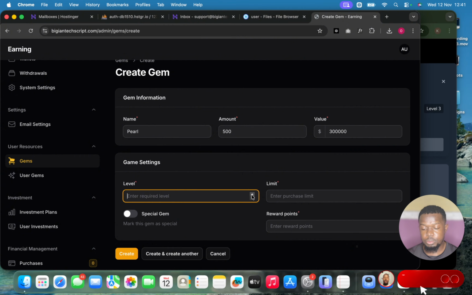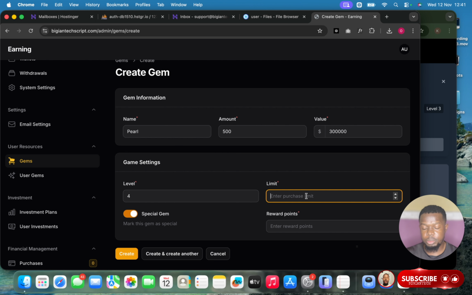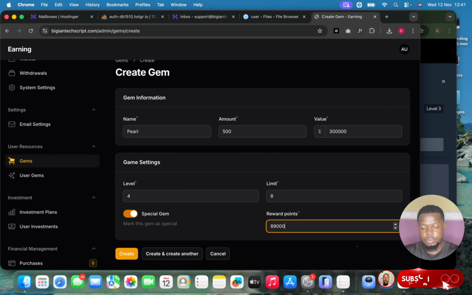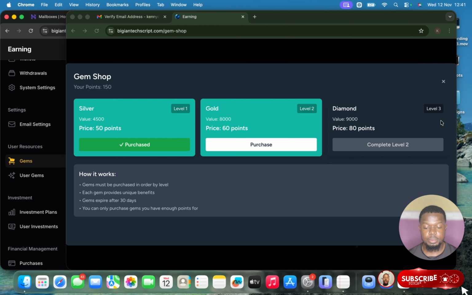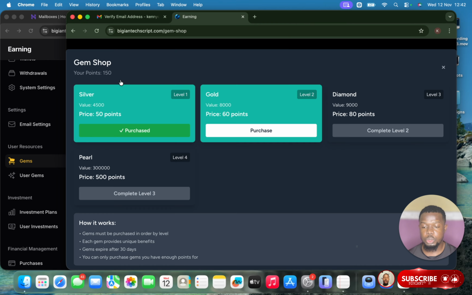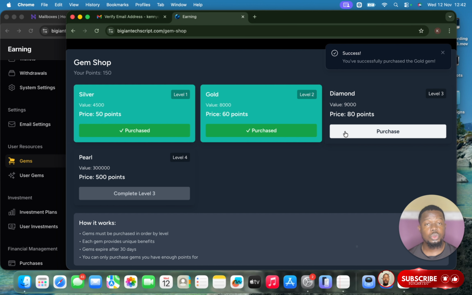Level here, it should be level 4. Special gems. Purchase limit 8, and users can purchase it 8 times. The reward point here is 890,000 naira a point. So I click create. As you can see, this is the gems. So once I reload here, go to open shop, you can see users can also purchase another level of these gems, and so on and so forth.